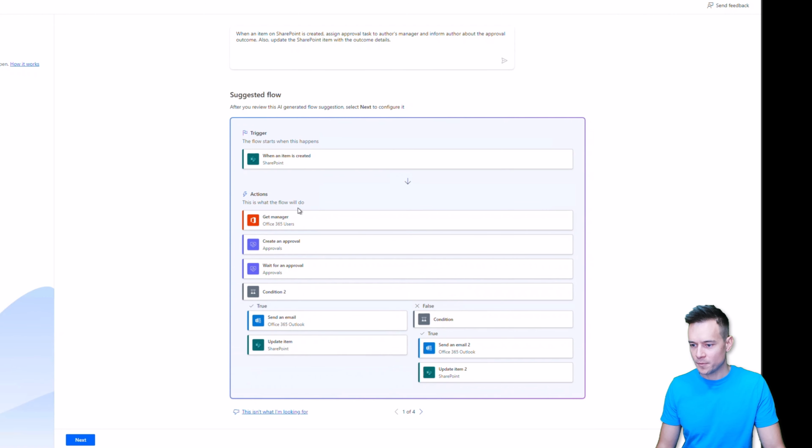Now that's interesting, to be honest. So the site is Demo Site. It's not HR. That is my bad. It was a demo site. And in this site, there is a list called Travel Requests. Fantastic. All right. So now this is when an item is created.